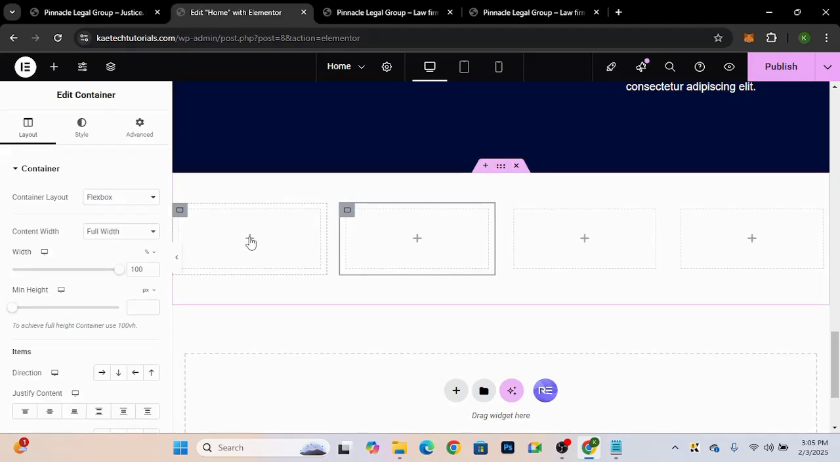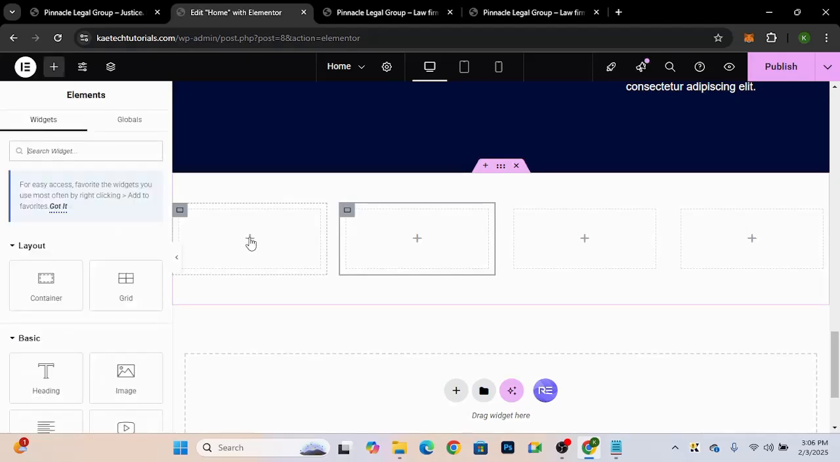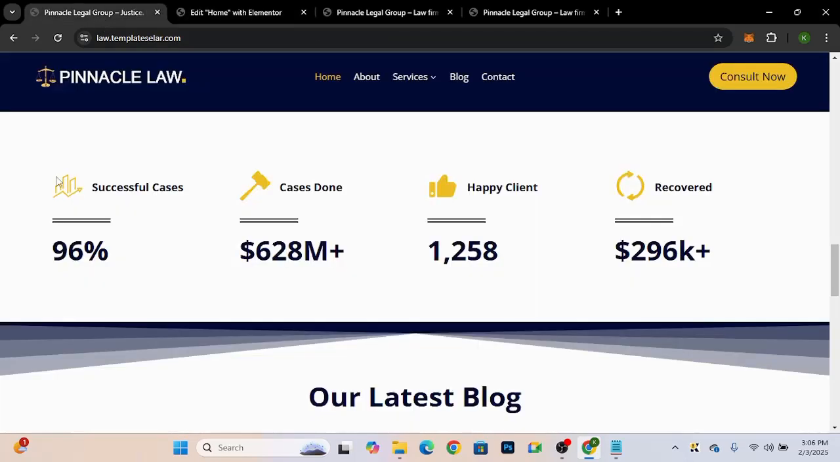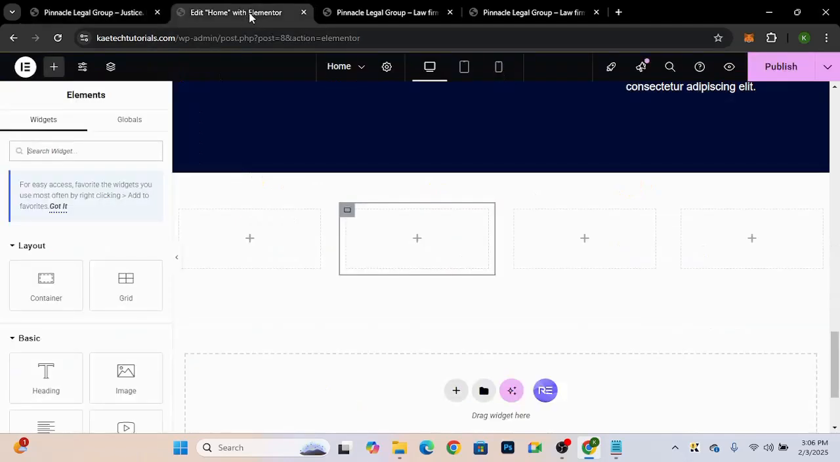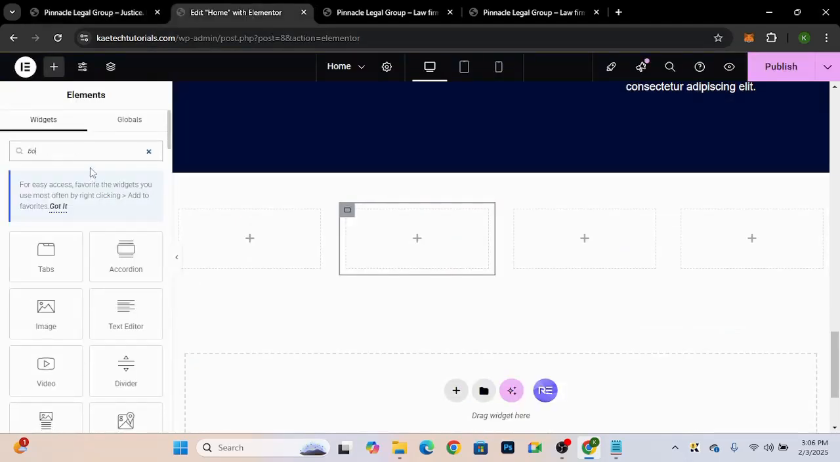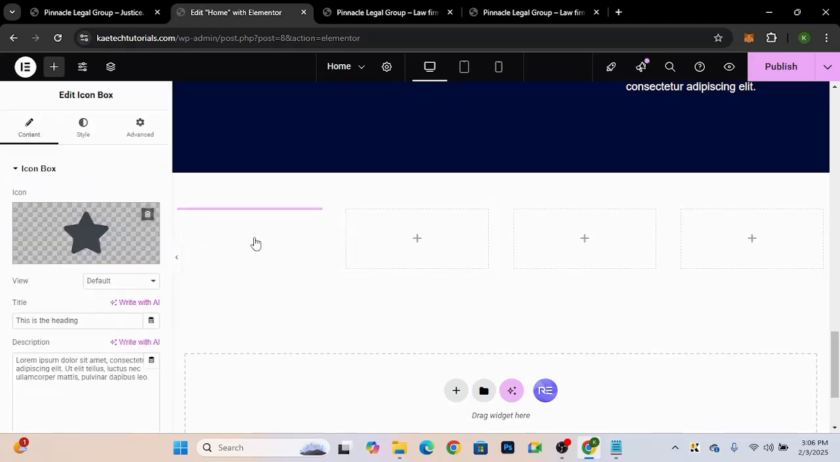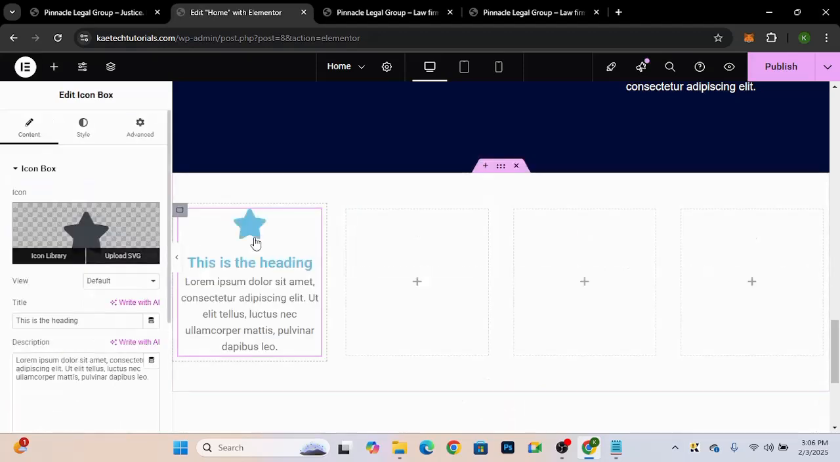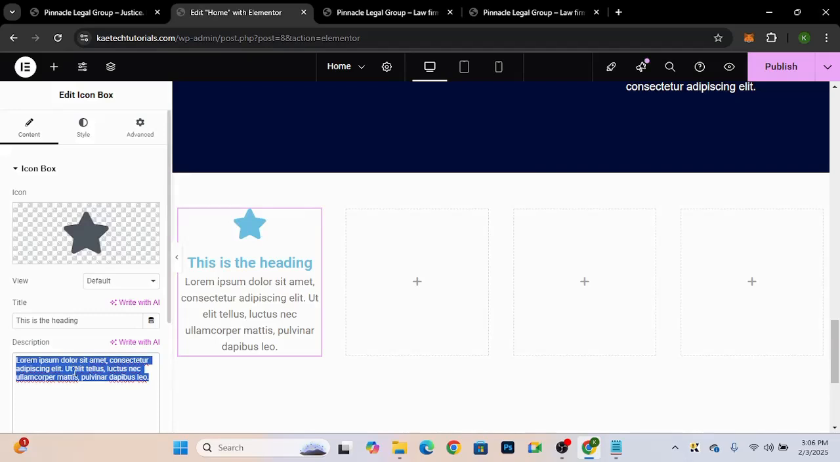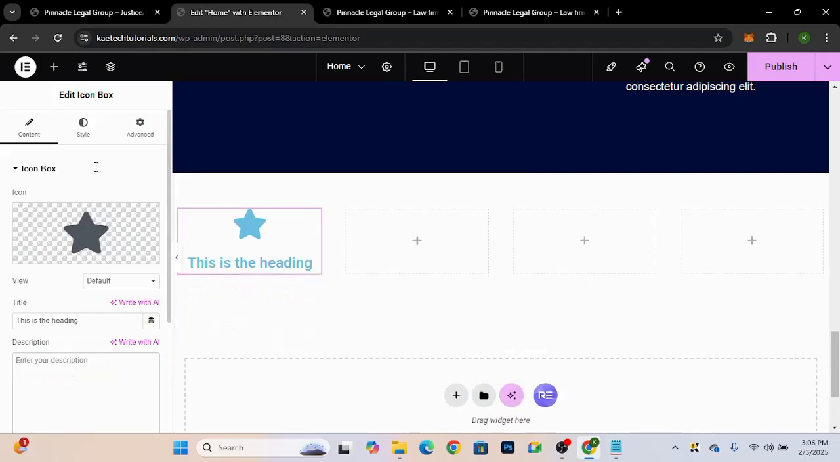So with the first container, I'll click on the plus over here, and let's look at what is inside the first container. So we have an icon box again. So I'm going to come over here and then just search for box, and I'm going to use an icon box. It depends on you. If you have the images, you can use an image box.